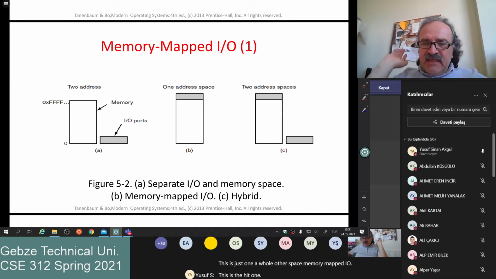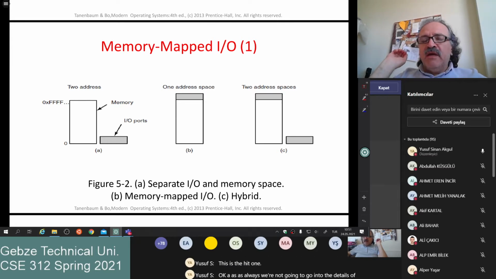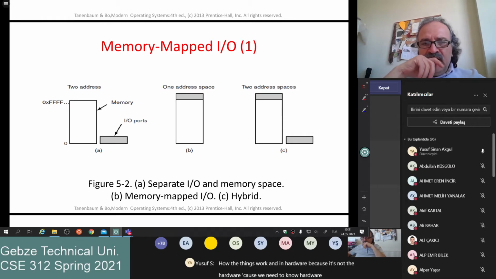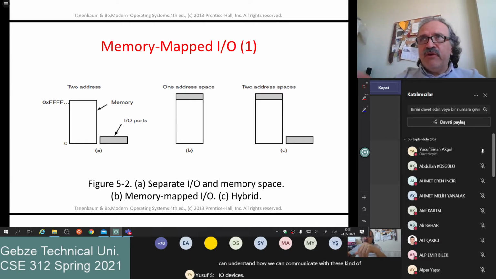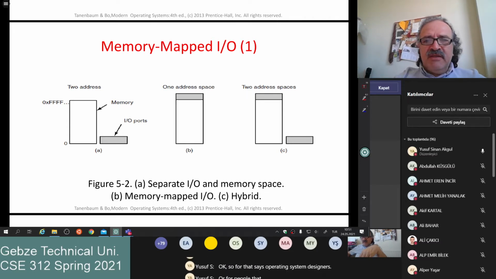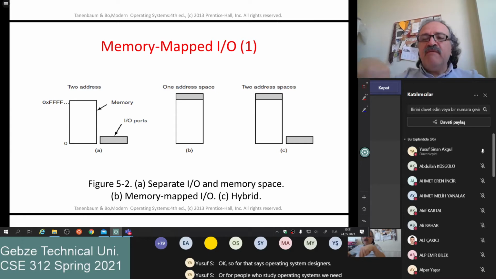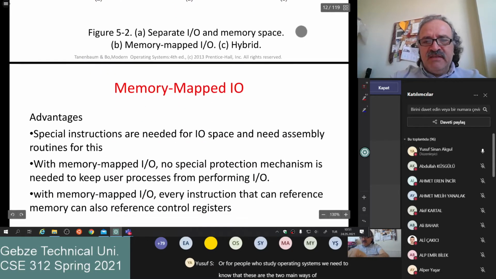As always, we are not going to go into the details of how things work in hardware because it's not a hardware course. We need to know hardware well enough that we can write some software for it, and understand how we can communicate with these kinds of I/O devices. So for us as operating system designers, or people who study operating systems, we need to know that these are the two main ways of communicating with the I/O devices.